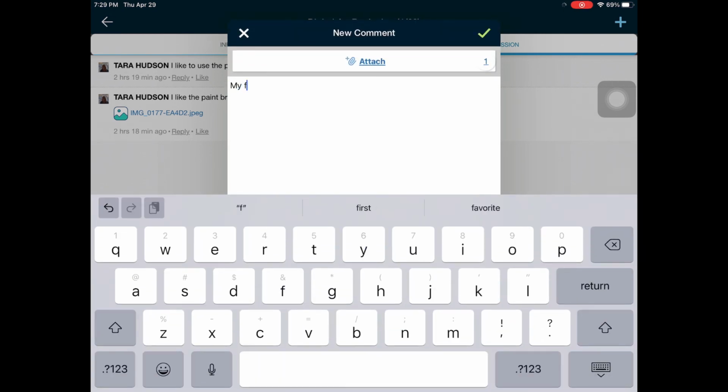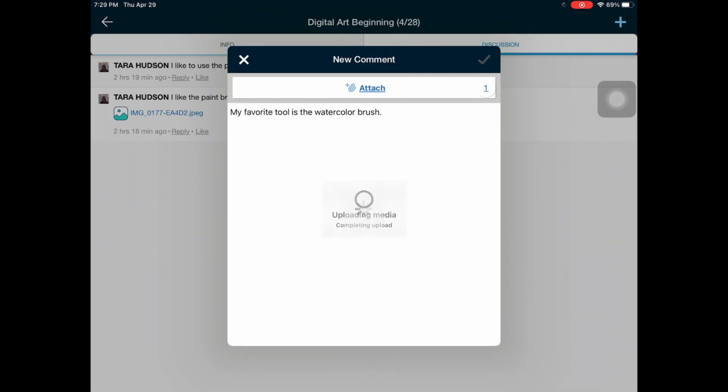Then type in what was your favorite tool in the Sketches app. Once you post what your favorite tool was in the Sketches app, you're going to click on the green check mark and submit your work.